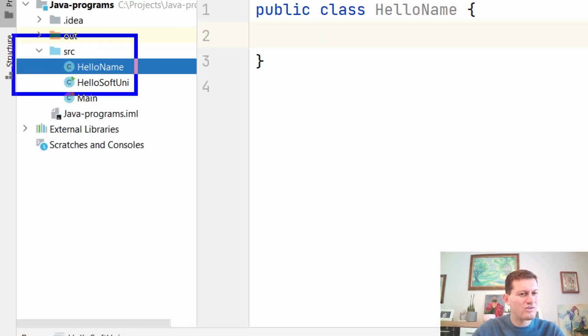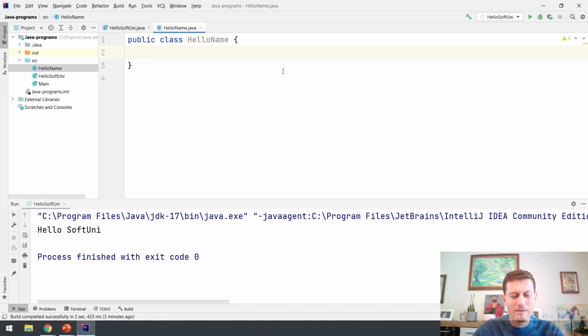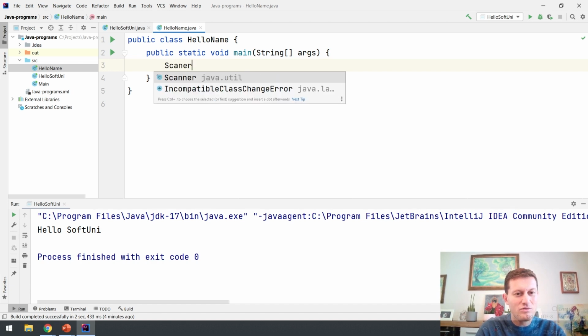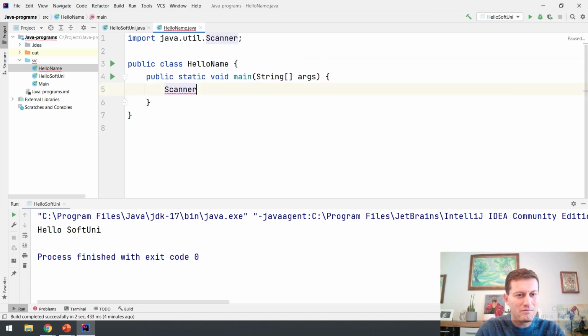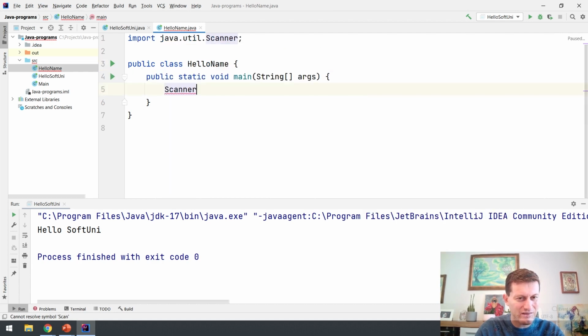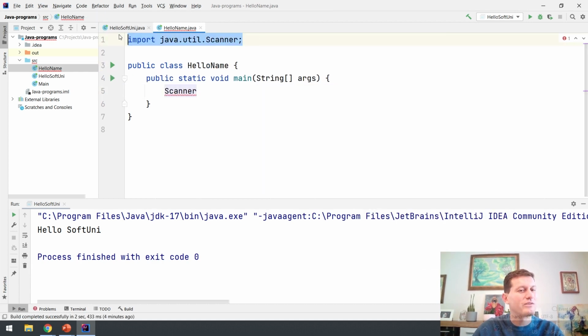This font is not easy to magnify, to increase the font size. But let's solve the problem. Main, enter. This puts the main method for the class. And now I need first to take the name of the user. In my previous lesson, I explained that we need to use the Scanner class. Scanner, when I click tab, see, scanner, enter. It's automatically imported.